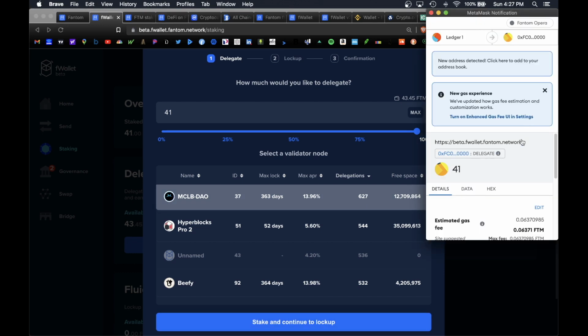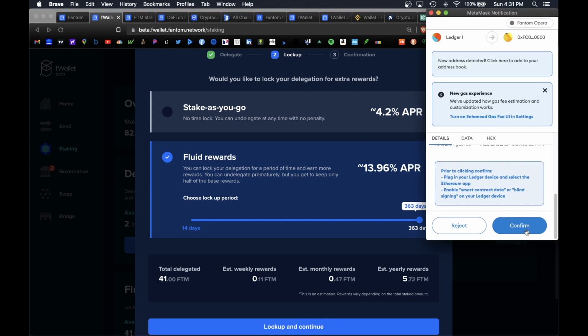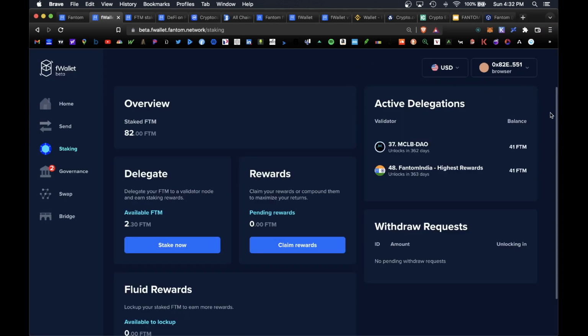Stake and continue. Approve the transaction on your MetaMask wallet. And the transaction was confirmed. And now you get the lockup options window again, and we want to choose the bigger reward payout with a lockup of 1 year. And hit lockup and continue. Confirm this one more time within MetaMask. And the transaction was confirmed, and again, you can confirm this on ftmscan.com. Hit done. And on here we do see our two different active delegations. MCLB DAO at 41 Fantom and Fantom India with another 41 Fantom.